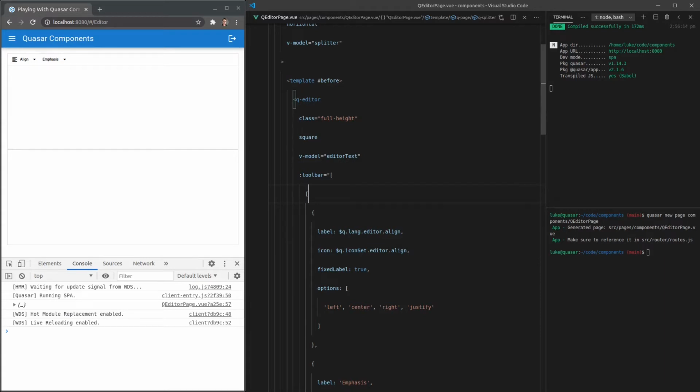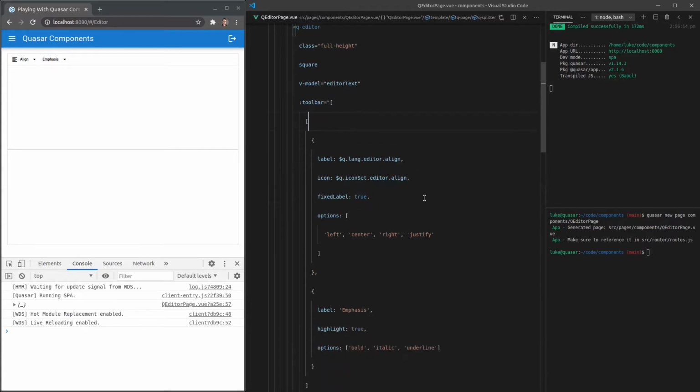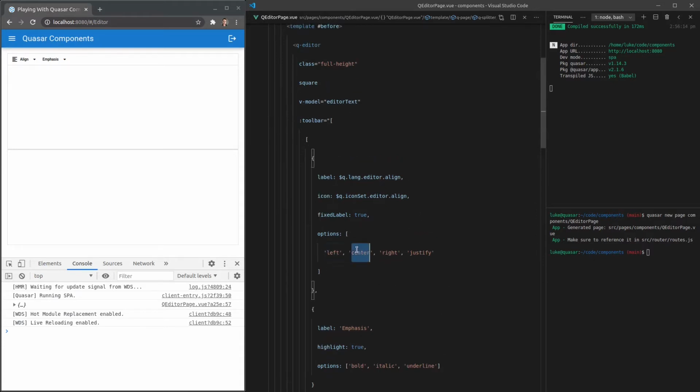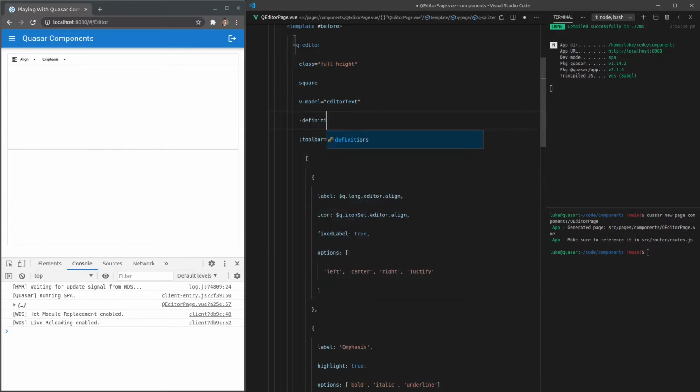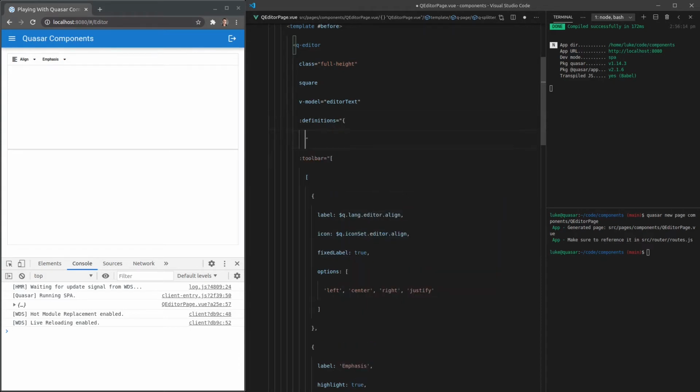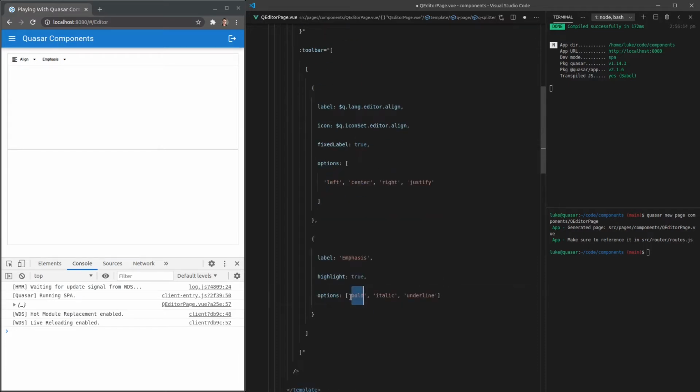Now let's have a look at definitions. So definitions allow us to change a lot of these pre-built definitions. So like left, center, these are all definitions, and we can actually change certain details about them. And we can also create our own definition. So I'll show you what this looks like. Definitions, and that's going to be an object. And then the values or the keys, whatever you want to call them in here, are going to relate to the options.